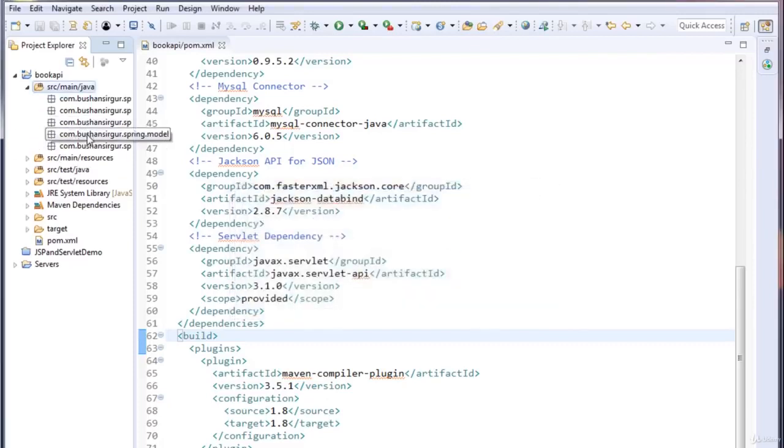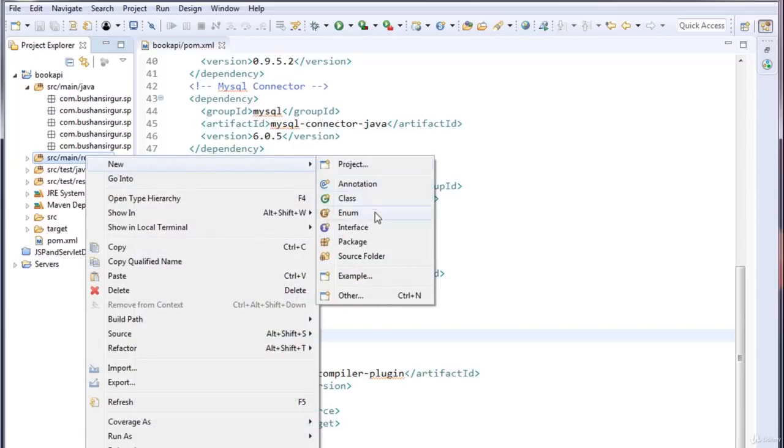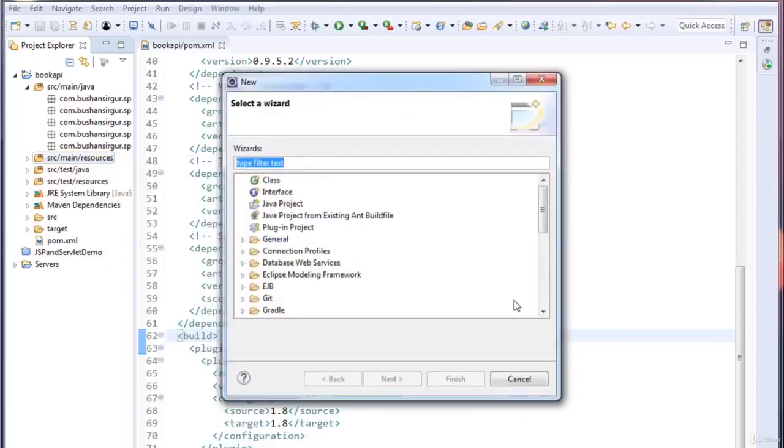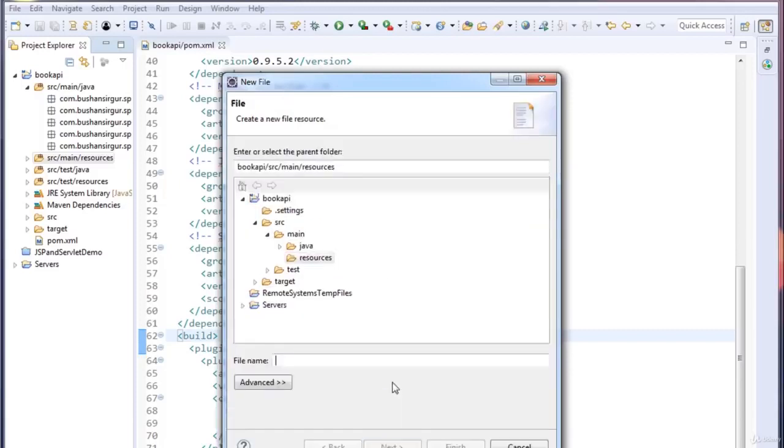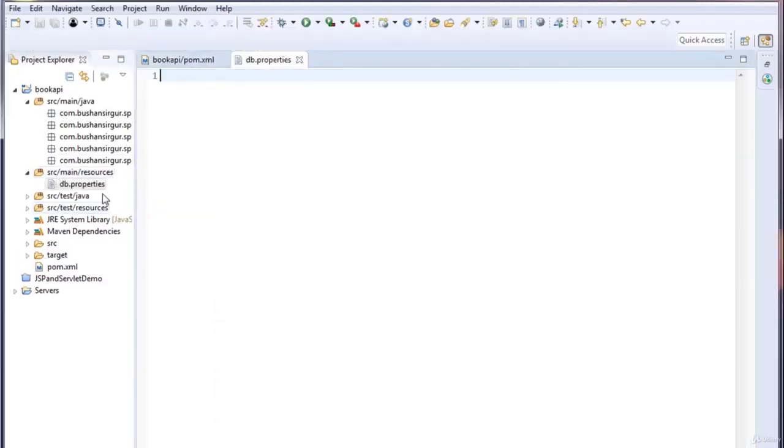Okay, now we have created 5 packages, and we have to create one more file, which is a property file. So inside the source main resources, create a file, choose other and filter for file, choose the file which is inside the general folder and click next, and give a file name db.properties, click finish.